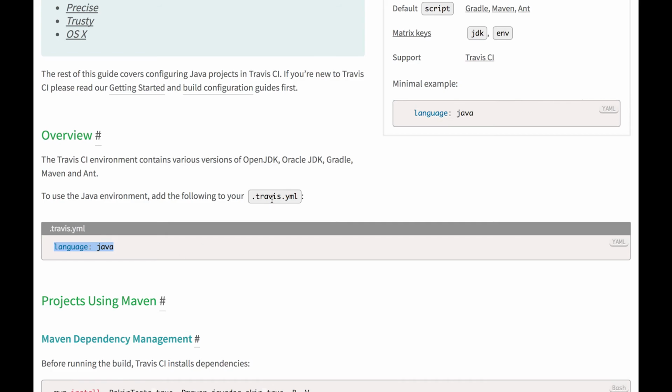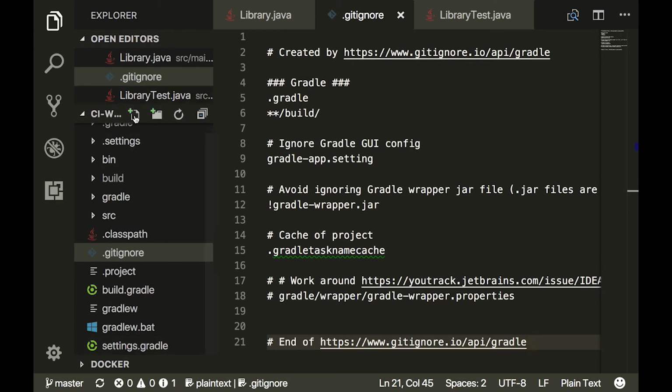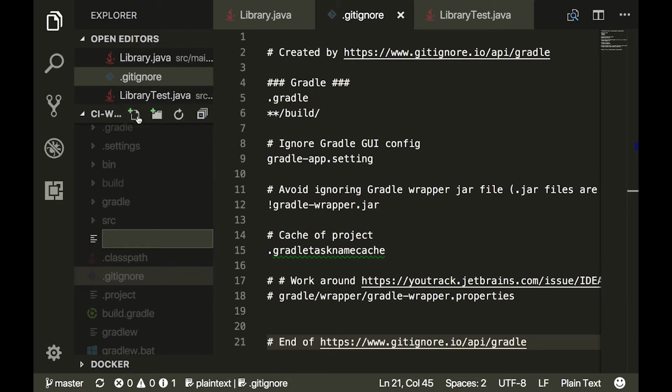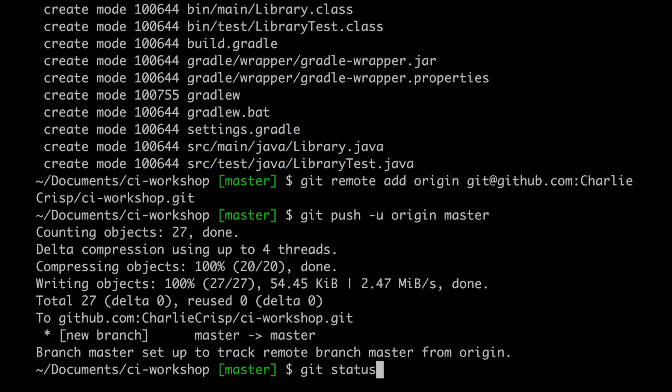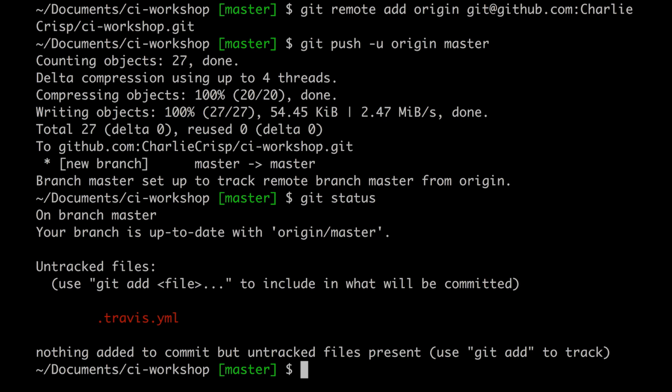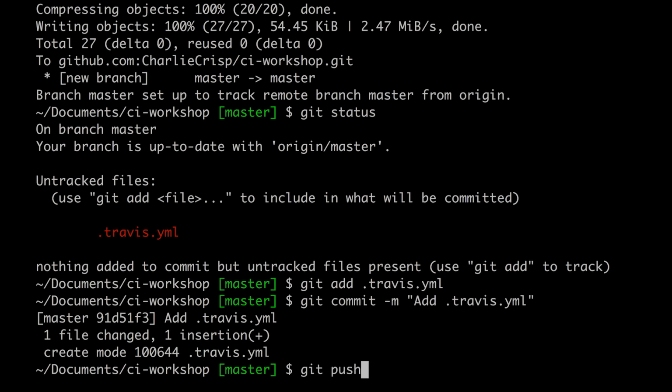And so what we're going to do is go back to our wonderful editor and create a new file, .travis.yml. And then I'm just going to copy and paste that in there. Then if I go back to the terminal, I can see that I've got this thing which I need to add. I'm going to add it, I'm going to commit it, and then I'm going to push it up to GitHub.